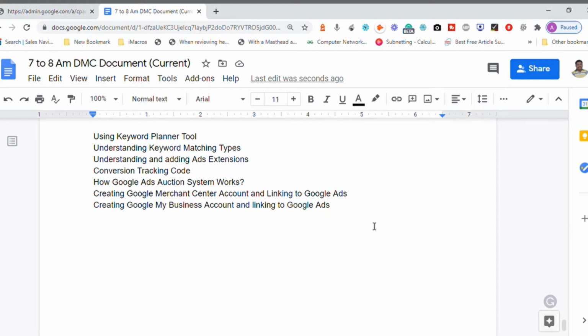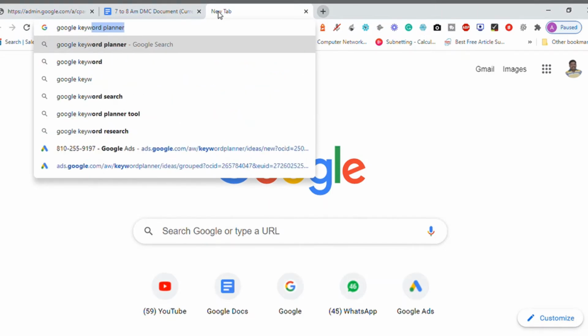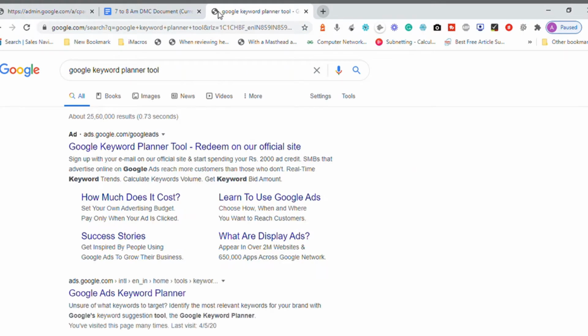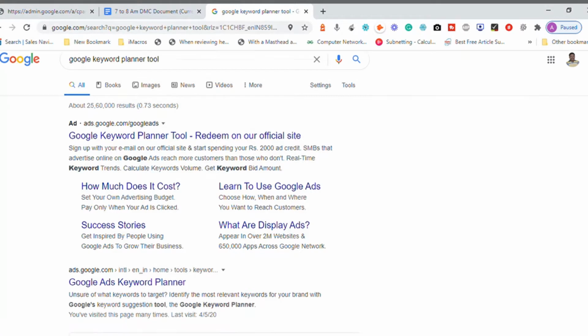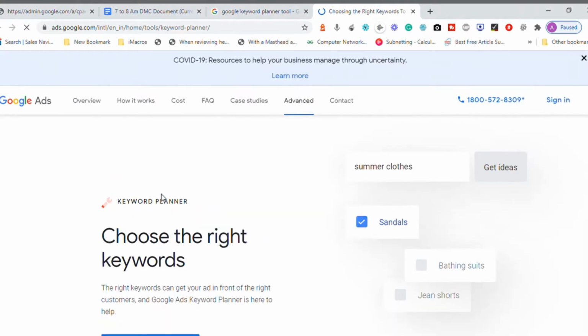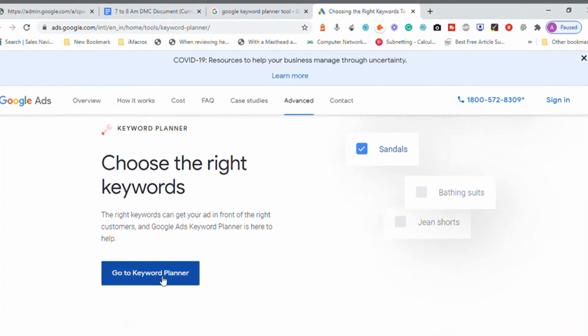There is a tool by Google which is basically called Google Keyword Planner tool. Okay, that is available inside Google. So you can directly go to the Google homepage and type Google Keyword Planner tool. Google is offering this particular tool exclusively to understand about the keywords, and how we can figure out more keywords by landing page or by giving some information. So you can go here, choose the right keywords, and click on go to keyword planner tool.